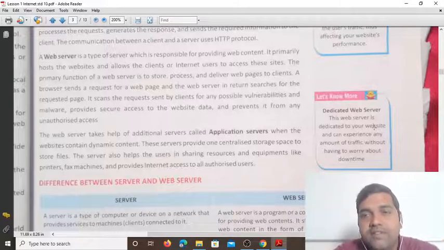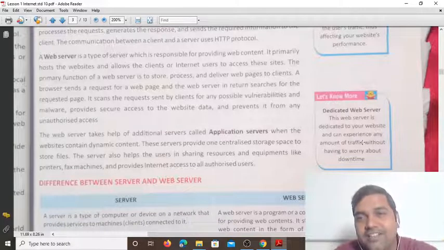Next is the dedicated web server. This dedicated web server is dedicated to your website and can experience any amount of traffic without having to worry about downtime. So that is a dedicated web server, meaning it handles a particular website only. So the number of clients will be limited for that.